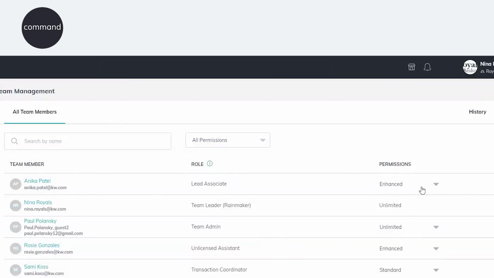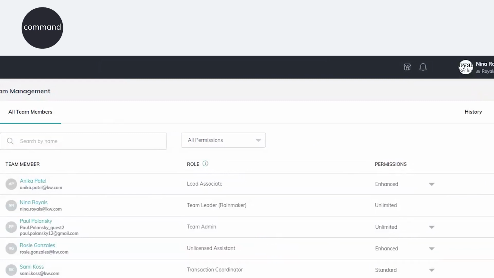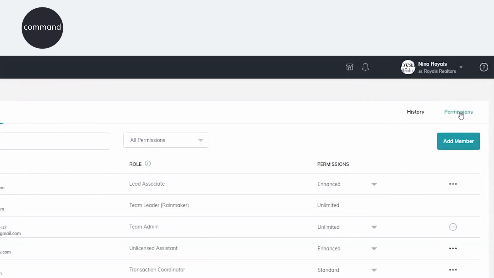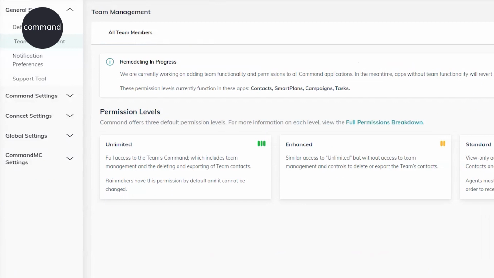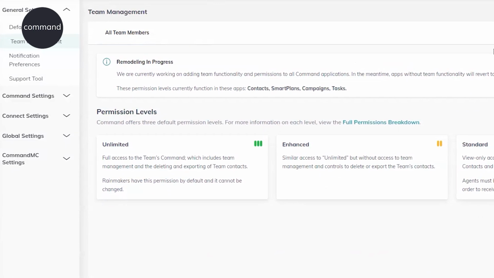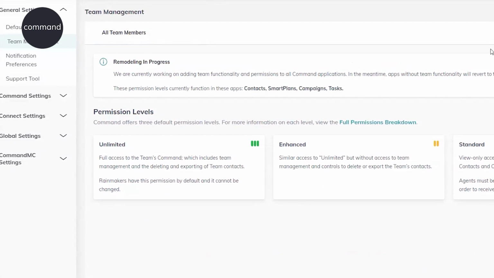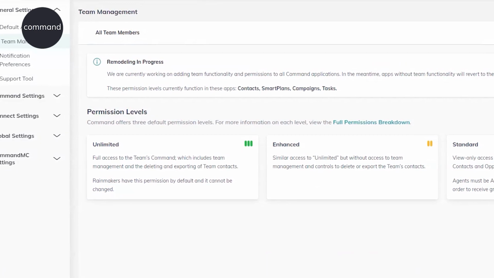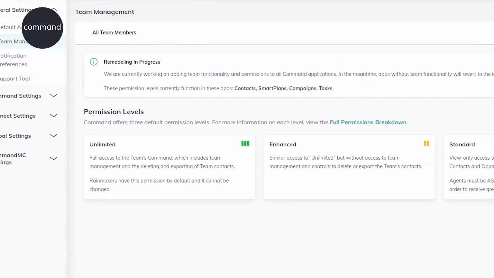But as for what those permission levels are and what they mean, we'll need to click into our Permissions tab to take a closer look at that. The permission levels here are going to be 3 that can be utilized for every single member of your team, no matter what they do. Everyone's going to fall into one of these 3 buckets.